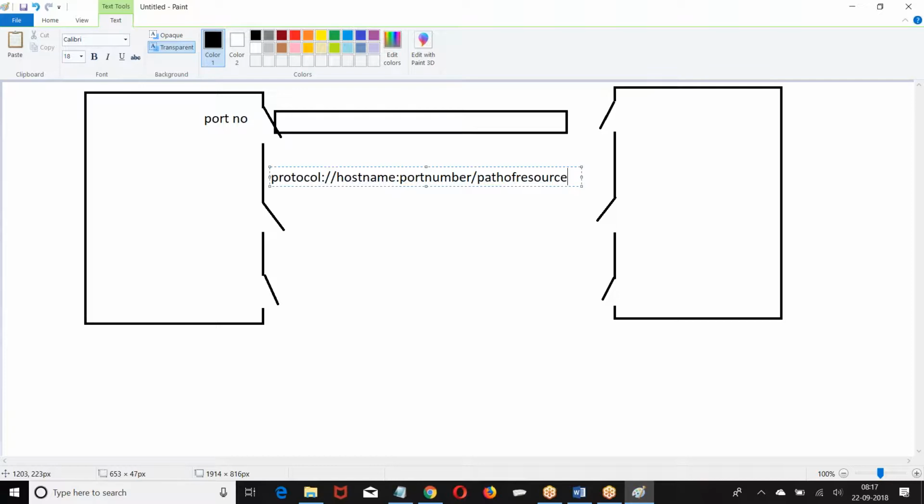But we generally neglect to write the port number. Why don't we write it? If you are not mentioning it, default port numbers will come. Default port numbers based on what? If it is HTTP, there is a default port number. HTTPS has a default port number. FTP has a default port number. For every protocol, there is a default port number. If you are not mentioning any port number, the default port number of that protocol is taken. That is the reason that even though you are not mentioning the port number, the request goes through. So what are the default port numbers? Let us take this basic.